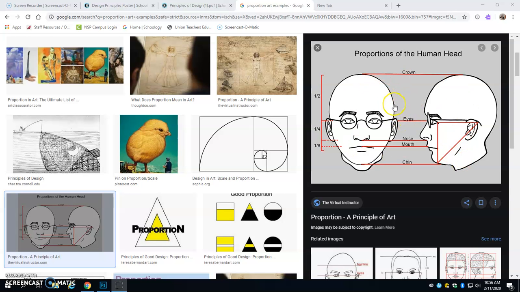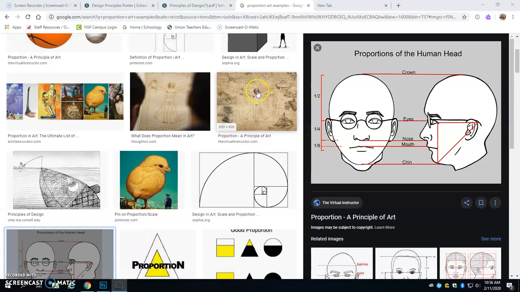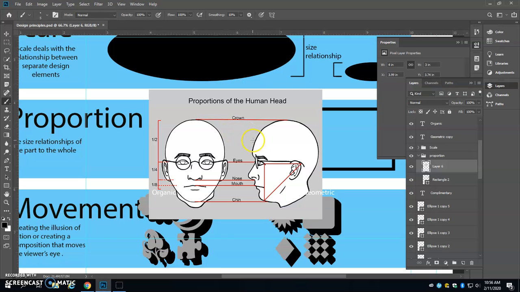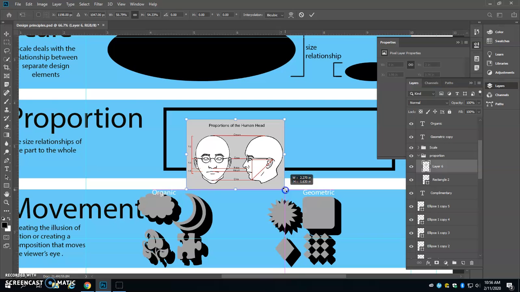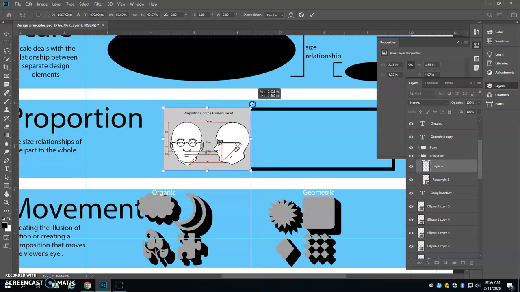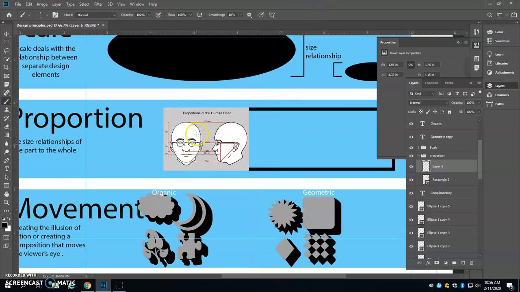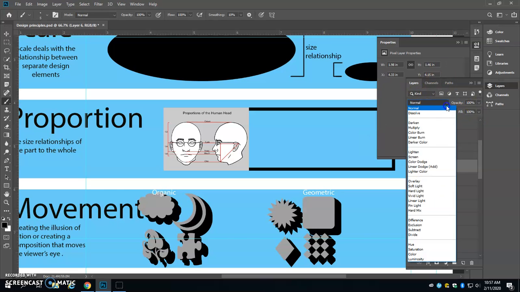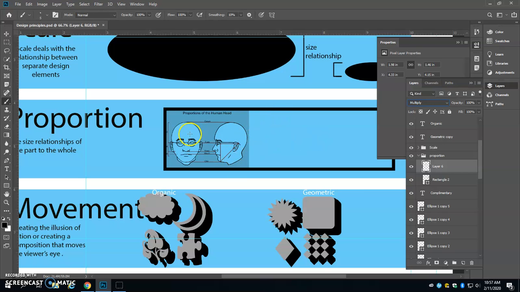So here's a really good illustration of proportions. Here's the Vitruvian Man by Leonardo da Vinci. These are basic head proportions, so that we put things in the right scale. So I'm going to copy this and paste it and size it down. And I want to maybe make this myself. Try multiplying here.